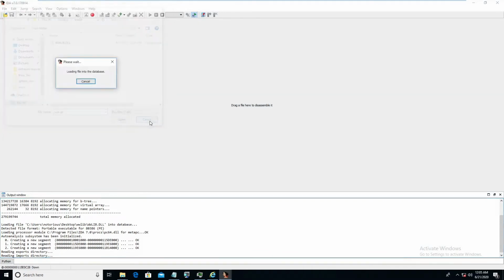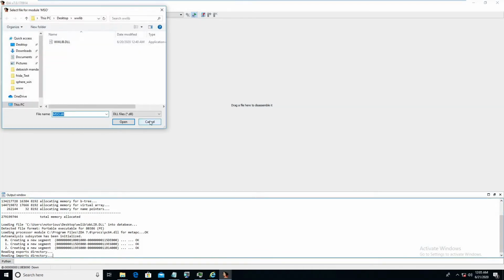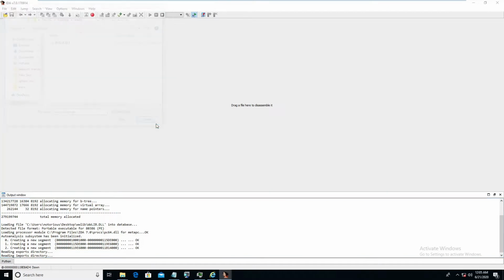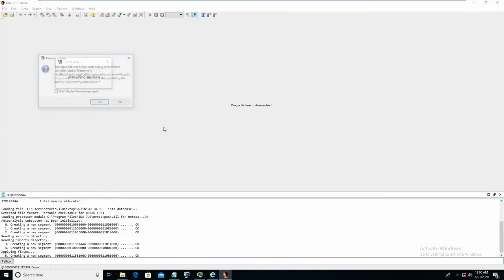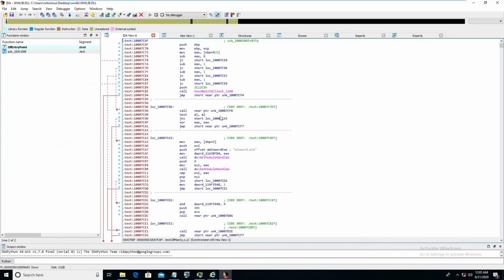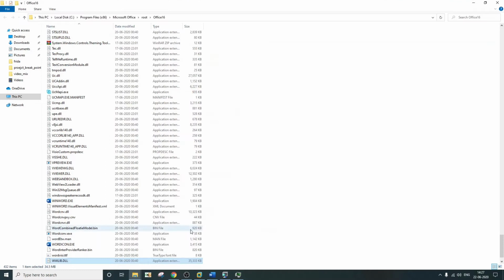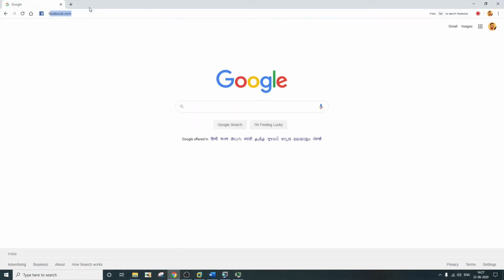You can just cancel it, we don't have it. Okay, mso.dll. Symbol server, it is not going to find it, so I'll just press no. Now it's going to take some time. It's a pretty big file. And meanwhile, what I can do is download this fake PDB from their GitHub repository.